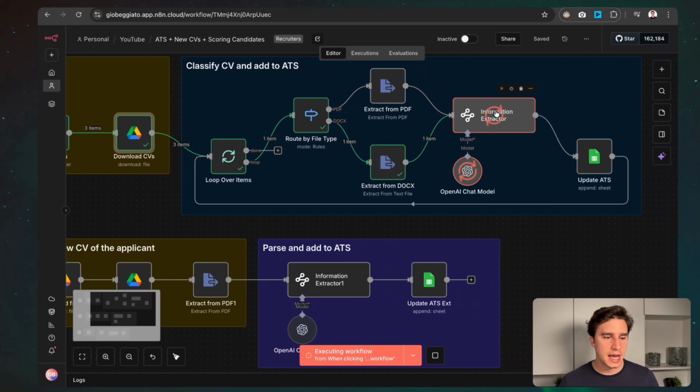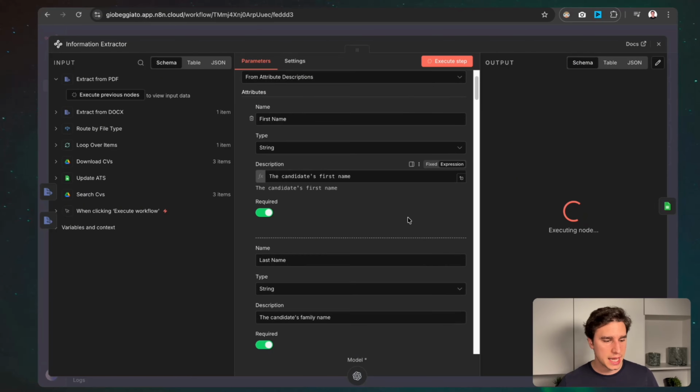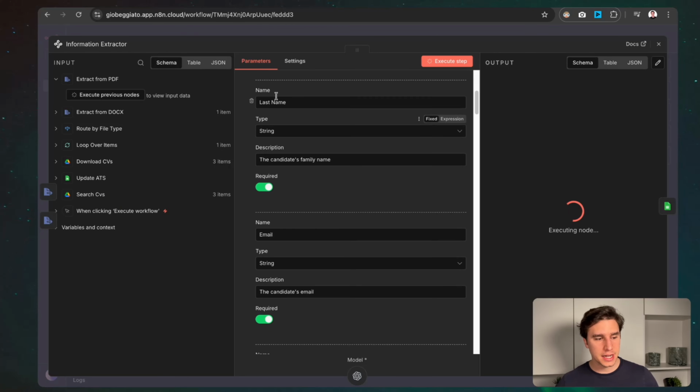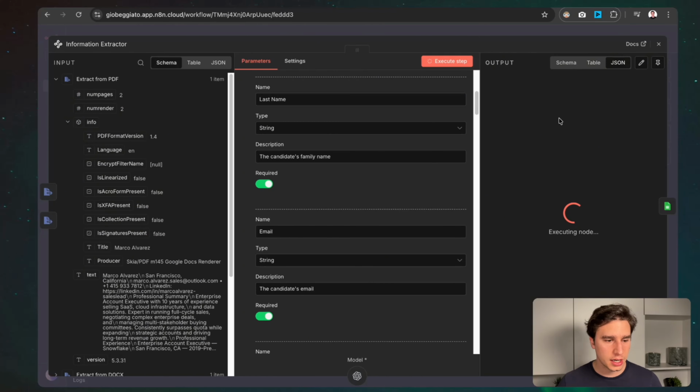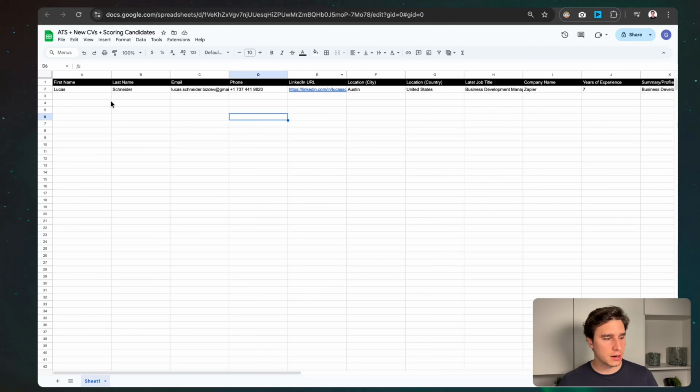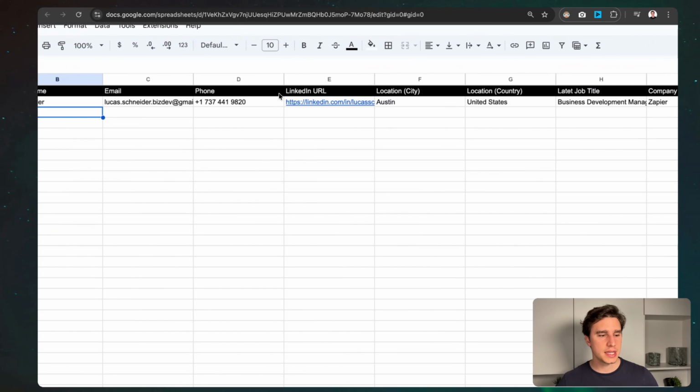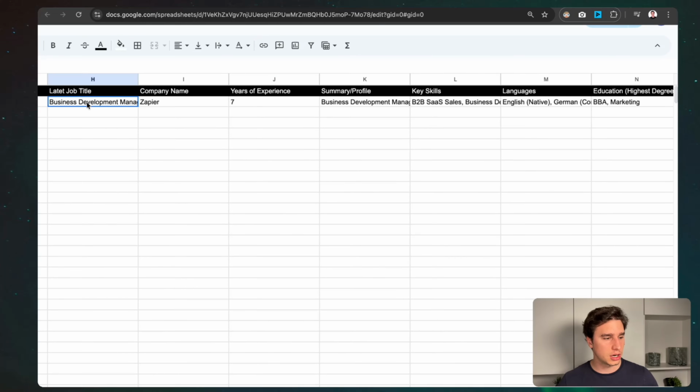And then right here, we have an information extractor, which has the goal of extracting name, last name, email, and all of this information that is then going to populate our database right here. As you can see here, we have name, surname, and let me see if I can zoom in a little bit, email, and these are all pieces of information that are inside the CV itself. So it's just gathering information.